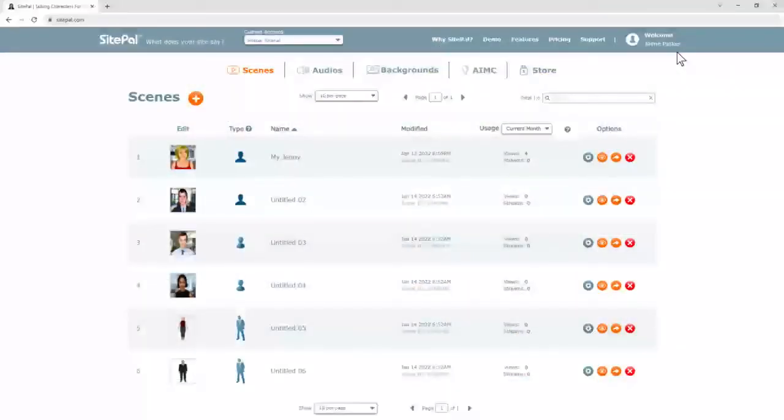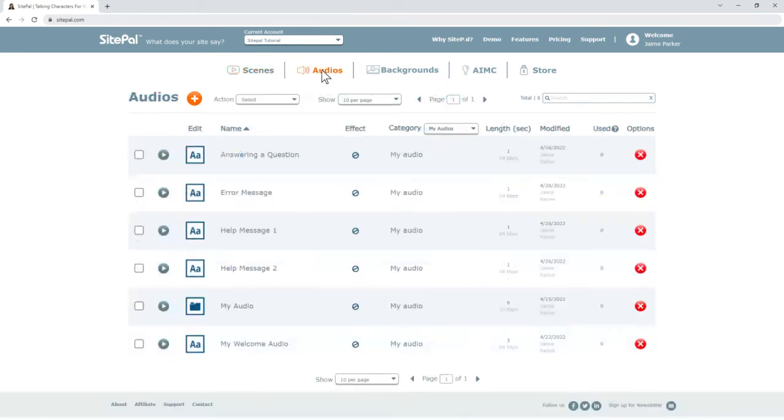Before I turn my attention to publishing the scene, let me point out that we provide a separate page for managing your audios, the Audio Management page, here. In the Audio Management page, you can manage your audios a bit more conveniently than in the editor. This can be especially helpful if you have a large number of audios to manage.